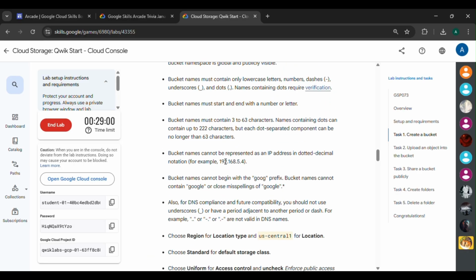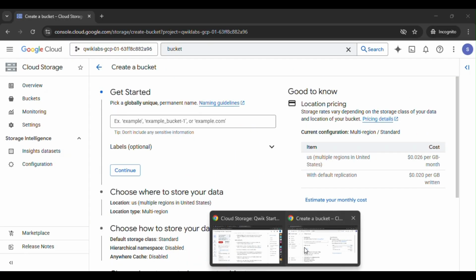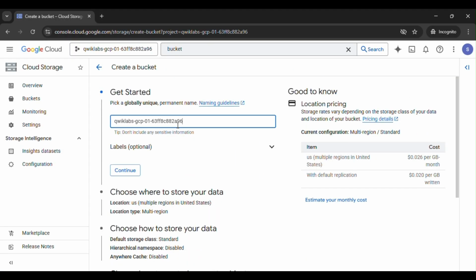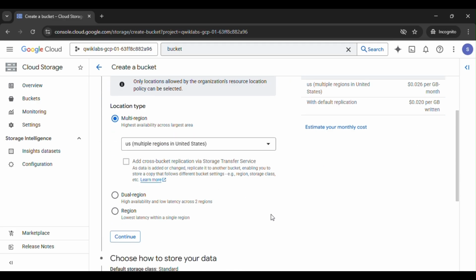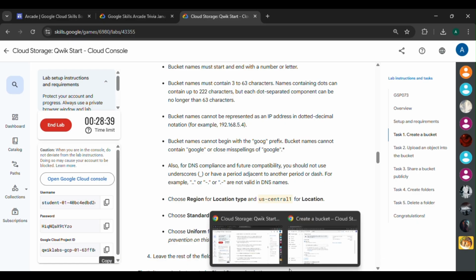Alright, so you can copy your project ID and click here and then add a dash and then bucket. You can add anything, just don't violate any rules. Next, you have to choose a region, and we are told to choose US Central one for location.